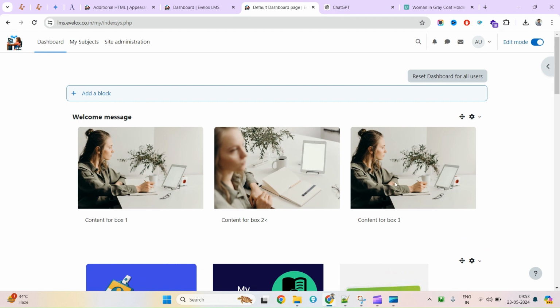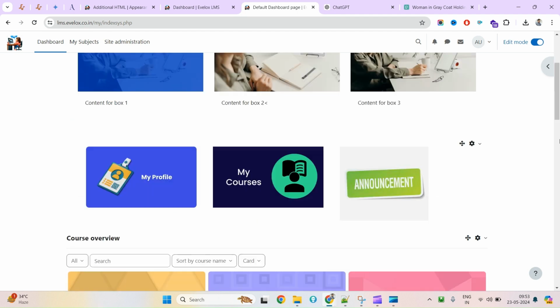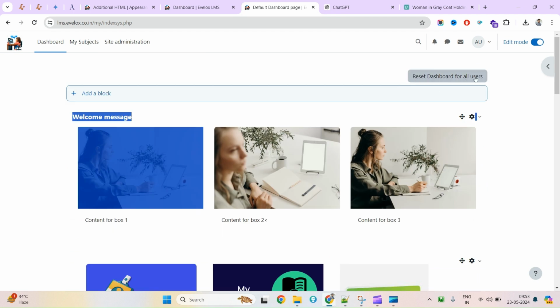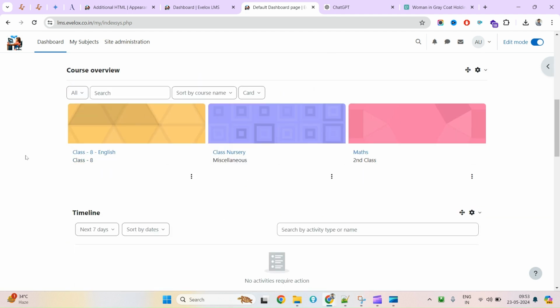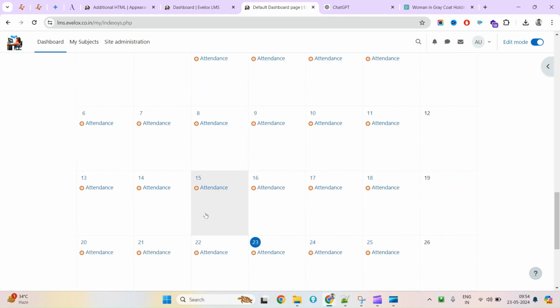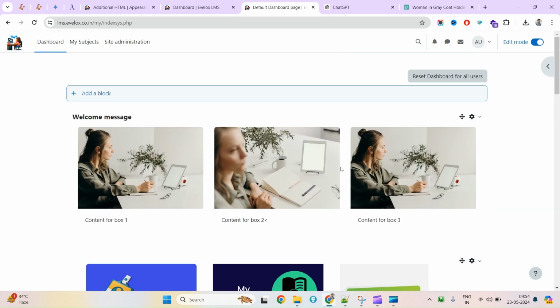So now you have created your content part. But you are not done yet. Once everything is working fine here, you'll have to click on reset dashboard for all users. Once you click on this link, it will be reset for every user. On every user dashboard, this block will be appearing, in the second row this one, third row this one, then this, then this. Whatever is coming here on this dashboard will appear for all the learners, admins, all the users, you can say. So that's it for this video.